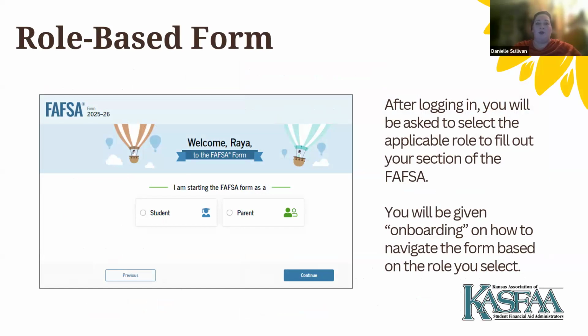So the FAFSA is a role-based form. What that means is that each person has their own role. They have to log in individually and complete their own section. The student cannot complete the parent section, and the parent cannot complete all of the student section. Once the person logs in, they will be asked to essentially define who they are, either the student or the parent. And then once they select their role, there are a series of about 4 onboarding videos that will go through the FAFSA, how to navigate it, and some frequently asked questions.